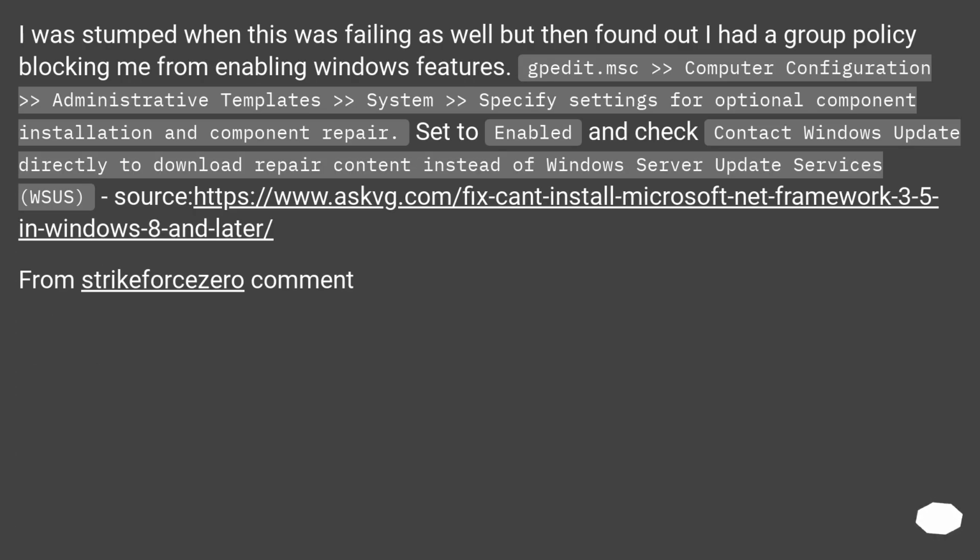I was stumped when this was failing as well, but then found out I had a group policy blocking me from enabling Windows features. Run gpedit.msc and go to Computer Configuration > Administrative Templates > System > Specify settings for optional component installation and component repair. Set to Enabled and check: Contact Windows Update directly to download repair content instead of Windows Server Update Services, WSUS. Source: this URL, from Strikeforce, 0 comments.